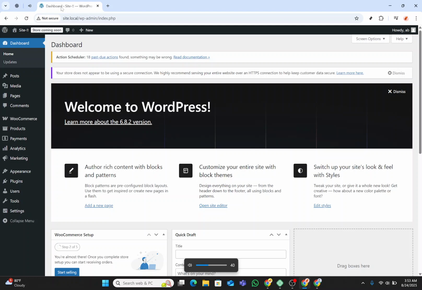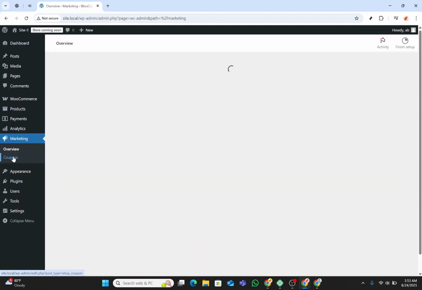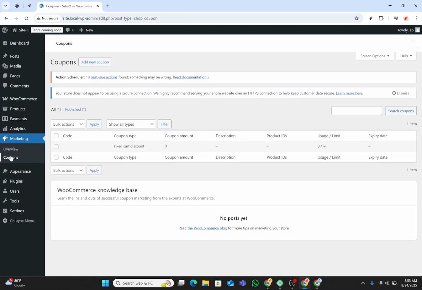To kick things off, head over to your WordPress dashboard. Once you've logged in, you'll see a menu on the left side of your screen. From here, you'll need to click on the Marketing tab. This is where all your promotional tools are housed, making it easy to manage everything related to your store's marketing in one place. After opening the Marketing tab, you'll want to click on Coupons.